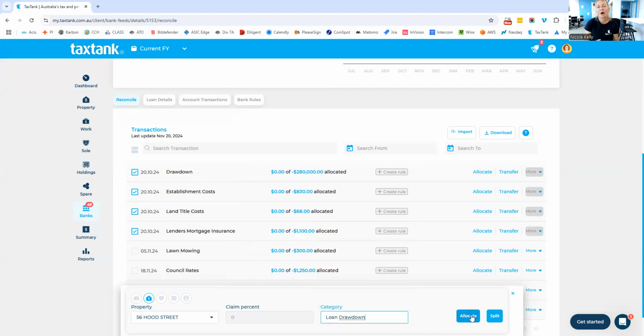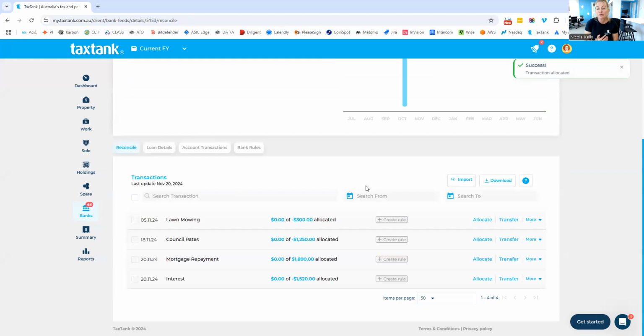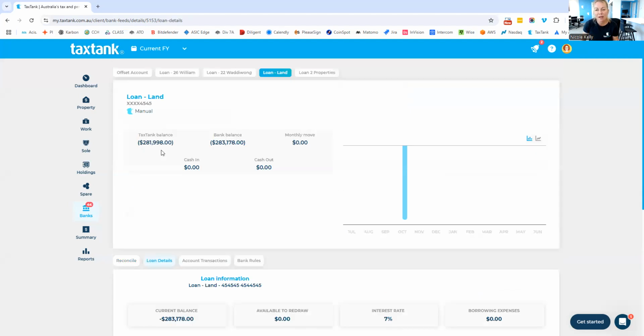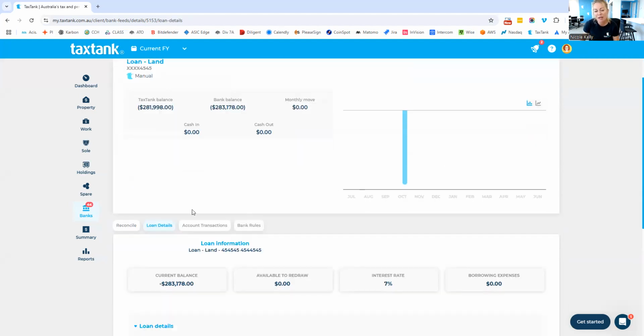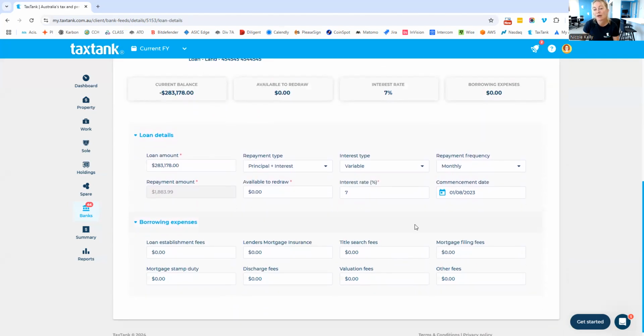If I had an old loan and I was paying it out with a new loan, I could use the transfer function to match those off. But the loan drawdown category will just allocate them as one of those establishment of loan items, as opposed to an income or an expense. Then obviously you would be adding any of those capital costs into the capital section within the property, and any of the borrowing expenses into these borrowing expenses, so we can calculate it over 5 years.